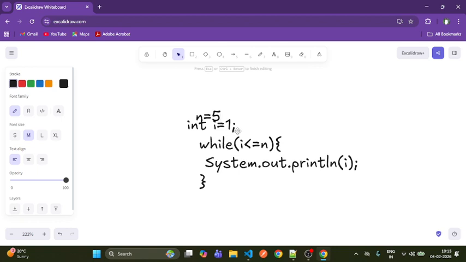First i value is 1, right? i less than or equals to 5 or not, right? True. So the while loop will execute. What will it print? 1, right? Next again, what is the i value? How will it become 2? I have not written any increment statement, right? i value is still 1.